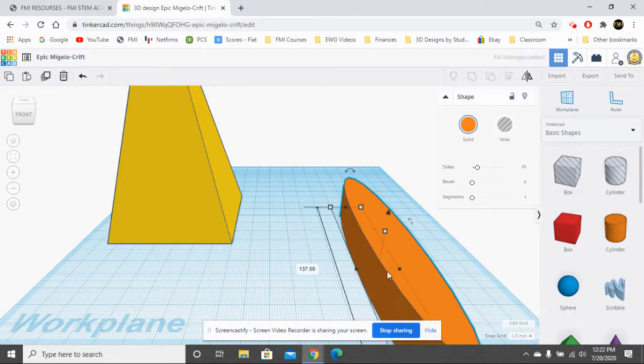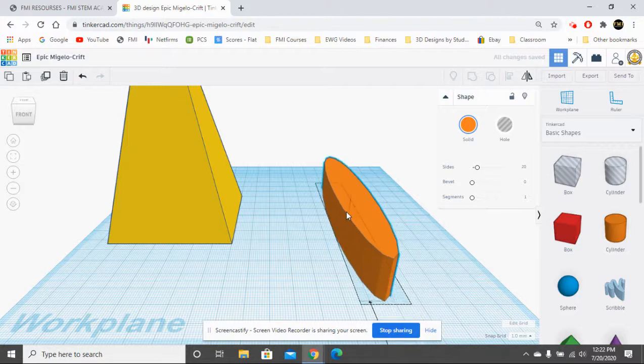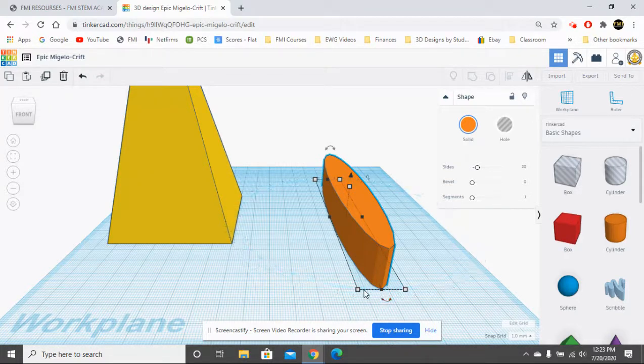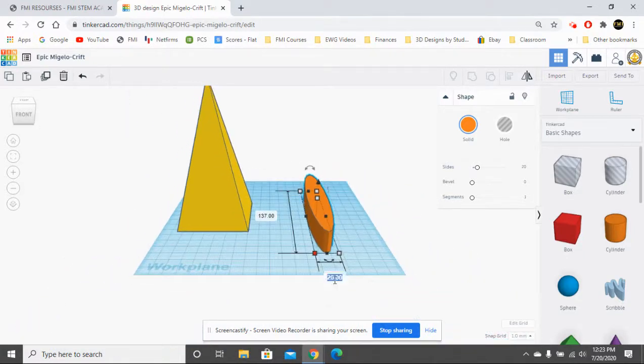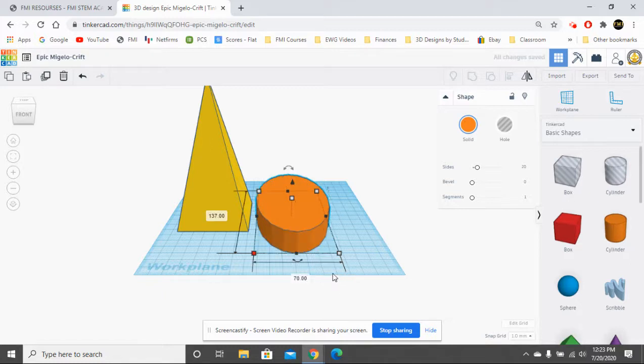Oh yeah, that's big. We'll make the other side about 70. So we won't make the other side as big. So this side right here, we'll make 70. Okay, that's pretty big.